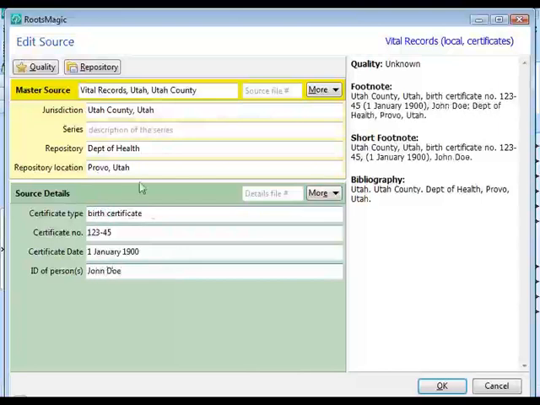Now you'll notice as I fill in the blanks, over here, RootsMagic writes the properly formatted footnote, the short footnote, and the bibliography. It knows what all those rules are. It knows what punctuation, what order, what should be italicized, should have quotes, should be underlined. It knows all of those rules, so all I have to do is fill in the blanks and it will write that source for me.